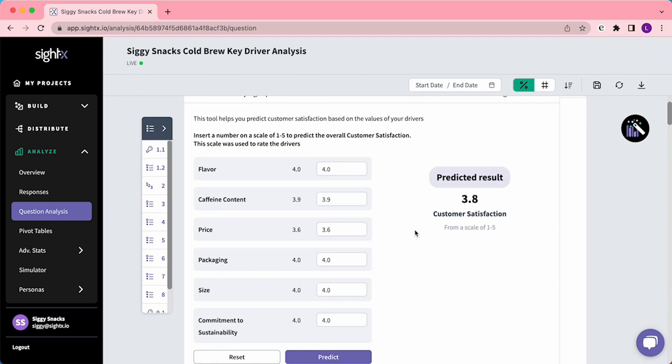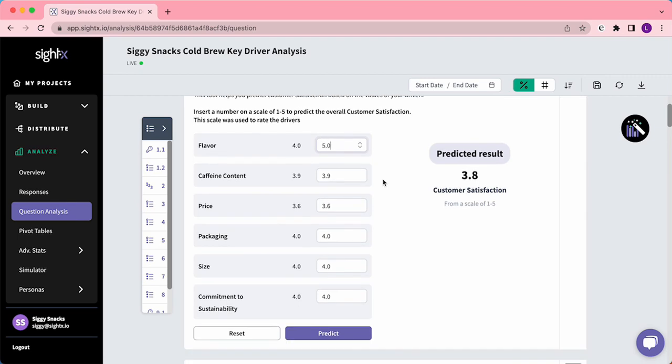To get started, recall that flavor was really important to our customers. What would happen if I was able to increase my flavor score from a 4 to a 5? You can go here, type 5 as a new number, and then I hit predict. And as you can see, my customer satisfaction score has changed. The new predicted result is 4.1. And again, this can be anything from 1 to 5 because that's the scale that I used.